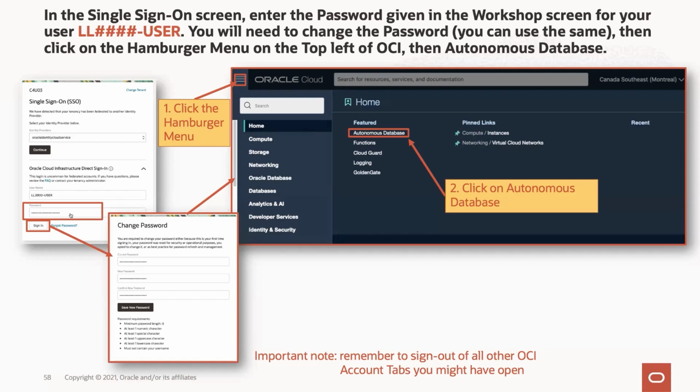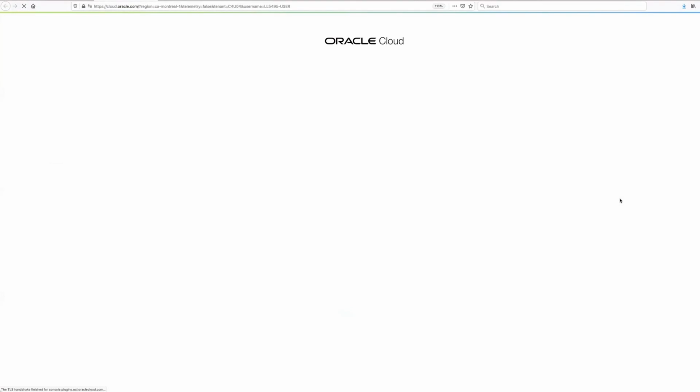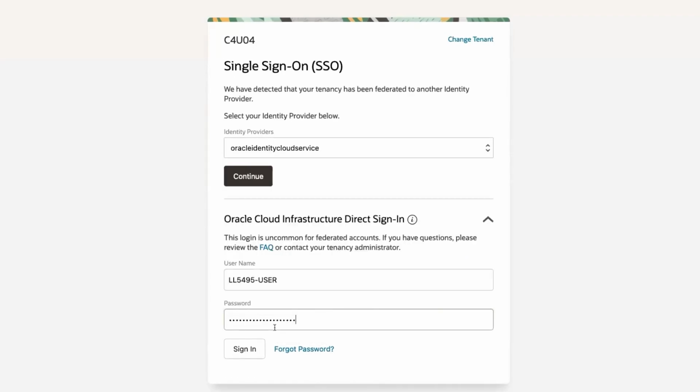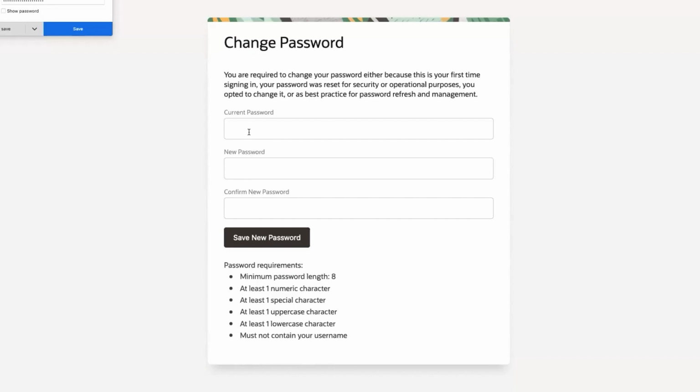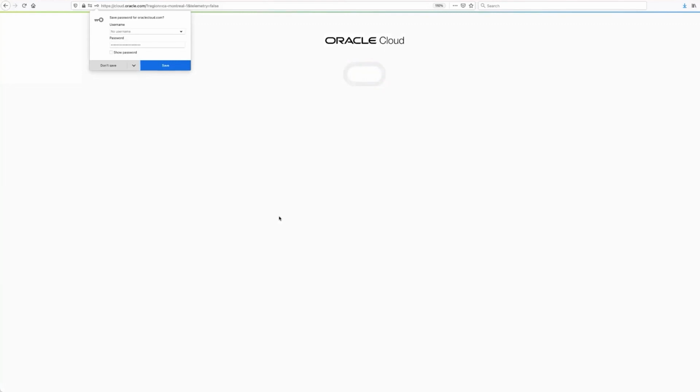Okay, so I'm going to go with you guys there. We're going to copy this password, just click that button here, and then I'm going to launch the console. It's going to ask you for the password here, but when you click sign in, it's going to tell you that you need to change it. I'm lazy, so I'm just going to paste the same password again. You can do whatever you feel like, but this is easier so that I don't have to remember another password.